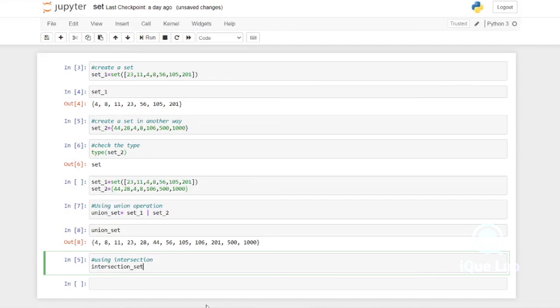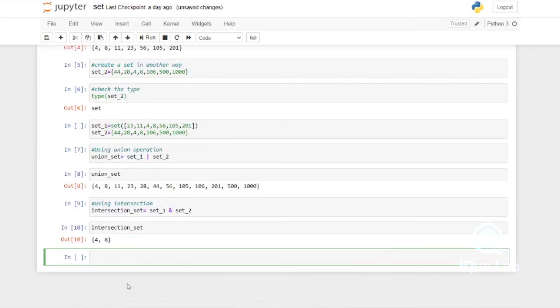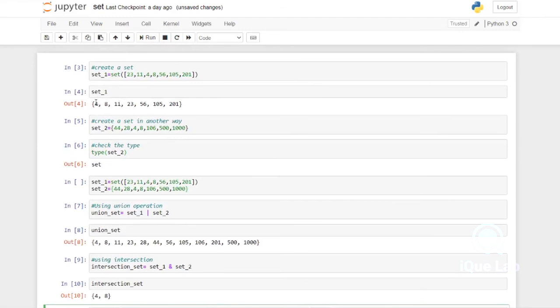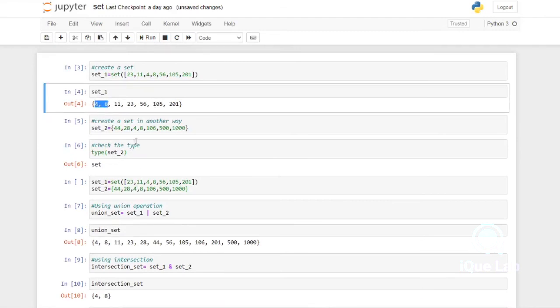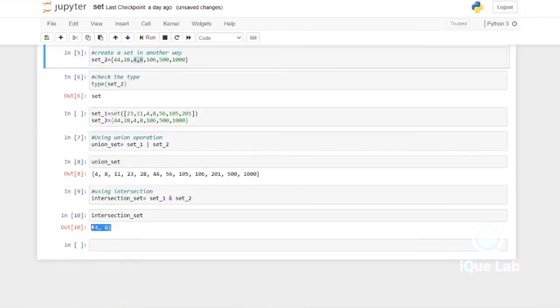Here we named it intersection_set, and after running the code, you can see the common elements present in both sets. You can use set operations on strings also. Here for the sake of the example, I just took numbers, but you can try it using different characters.